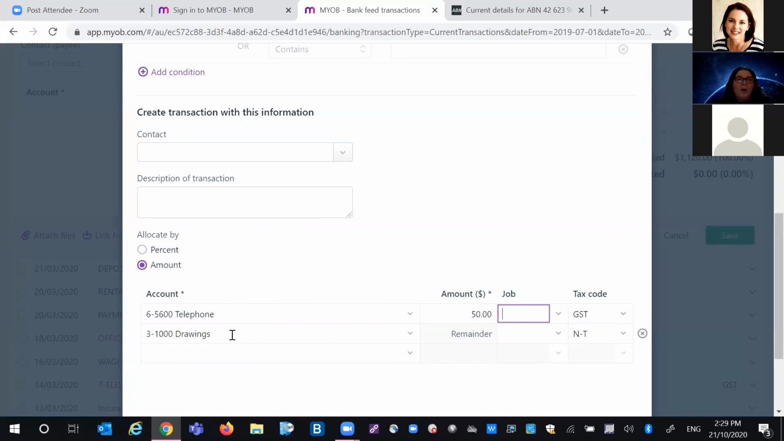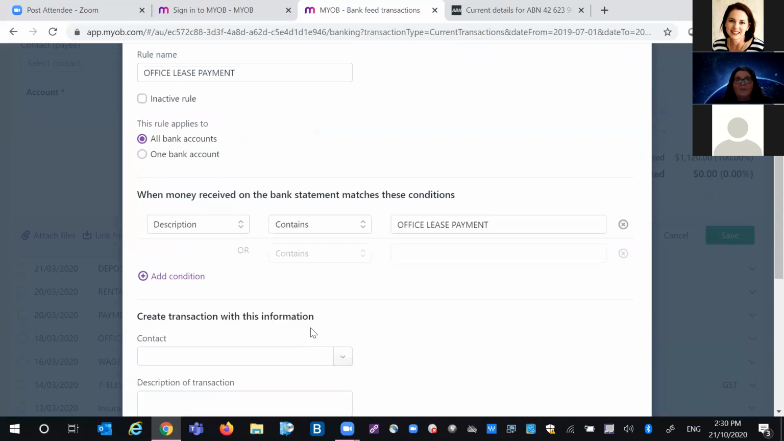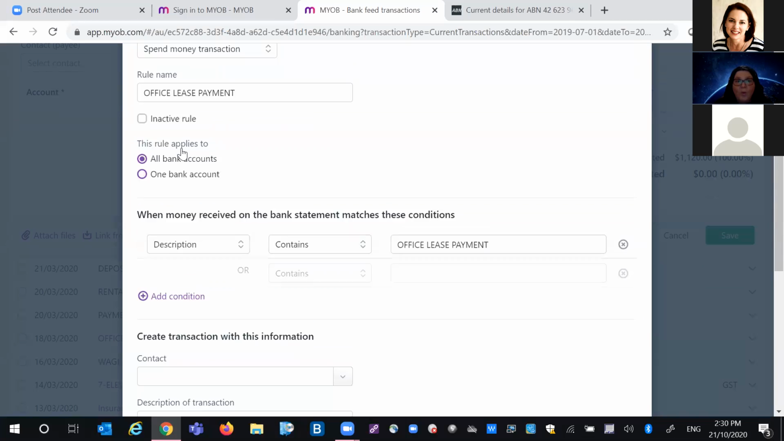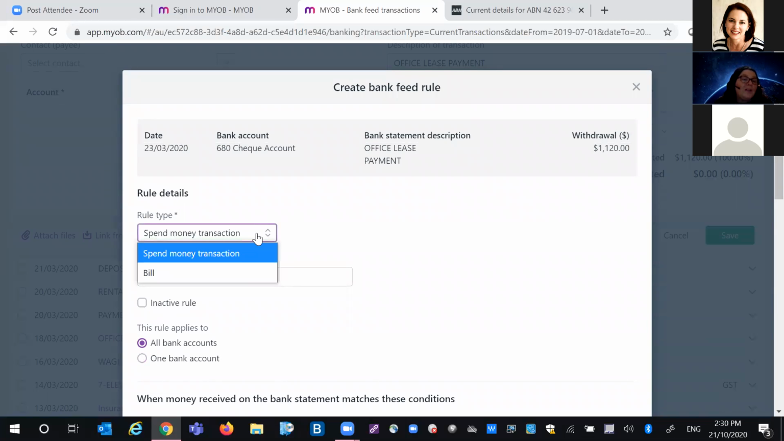That works really well for motor vehicle. If it's a certain amount you can claim, works well for internet and claiming only a percentage of home expenses, for example. But this is still sitting very much Essentials. Okay. Key differences here from what you currently have is the application of one or all bank accounts and whether you want to set it up as a spend money or a bill rule. So awesome enhancements we've had there.